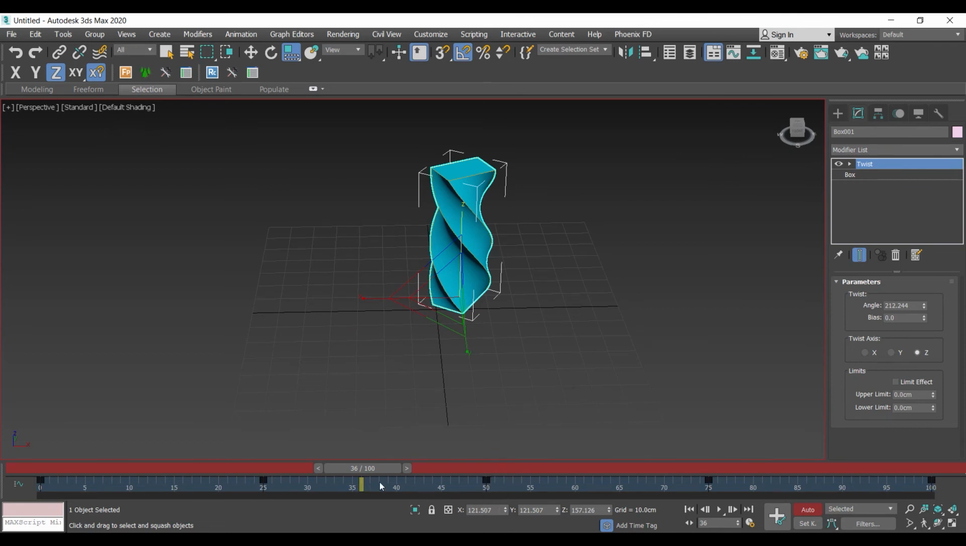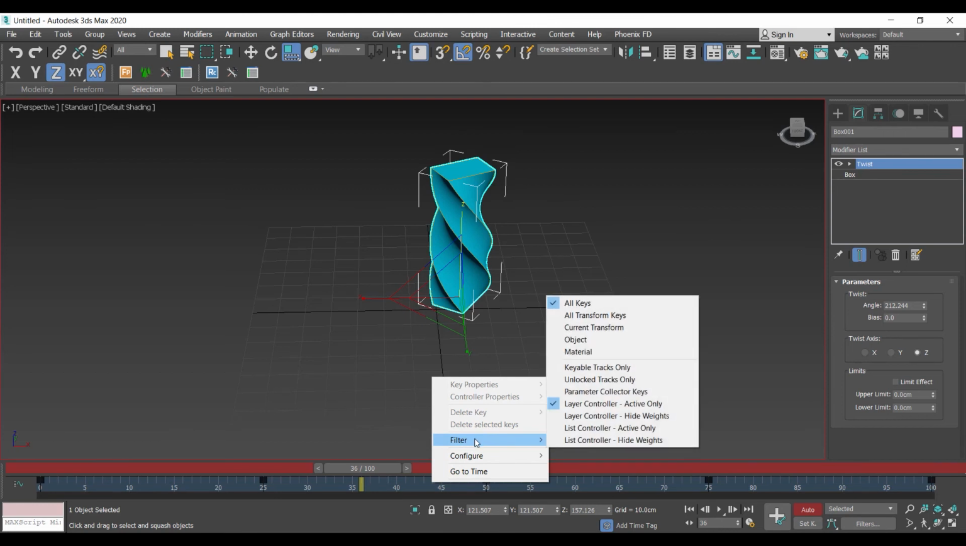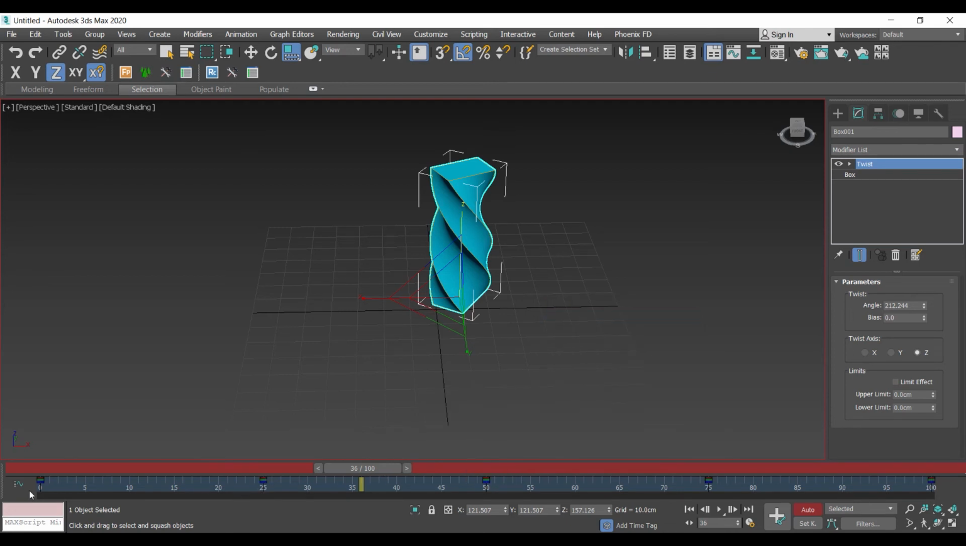If I want to filter them, to select one of them, all I need to do is right-click on the timeline, go to filter, and by default, it's all keys. So I'm going to see all the keys. I can see only transform keys, so move, rotate, and scale. So now I can just move the move, rotate, scale together if I want. Not the gizmo of the twist and the material.